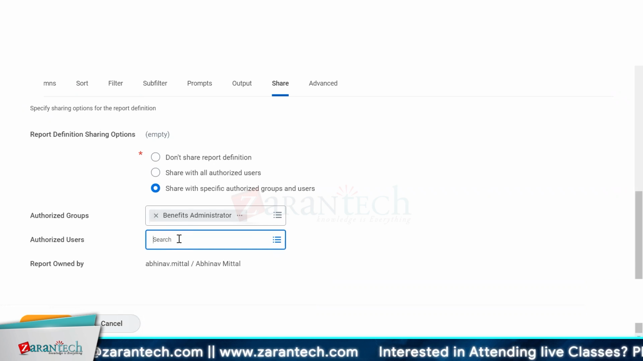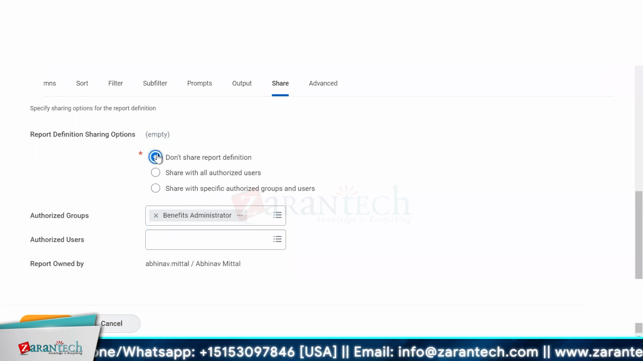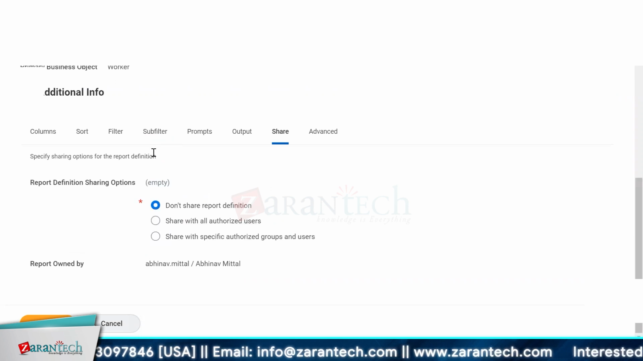Okay. Now, when I see those three radio buttons that you have there, don't share report definition. What is it doing exactly? It's basically saying I should be the only person that sees this information. And groups, but this is only specific to share with authorized users.